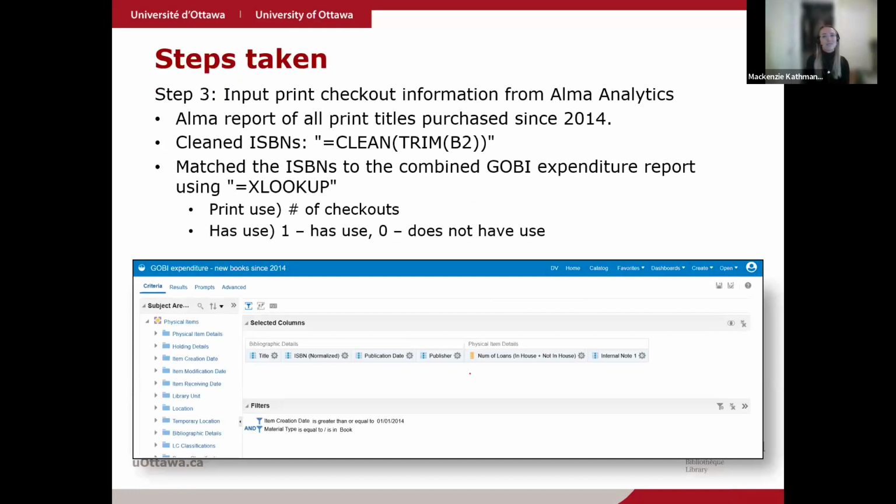Okay, so the next step was to pull the print usage information supplied by Alma and input the number of checkouts in the print use column and a 1 or a 0 in the has use column. I ran an Alma Analytics report to get a list of all print books purchased since 2014. As you can see on the screen, it's a really simple report.